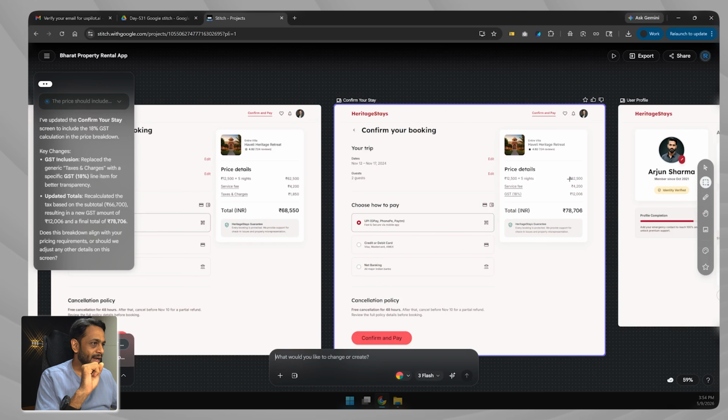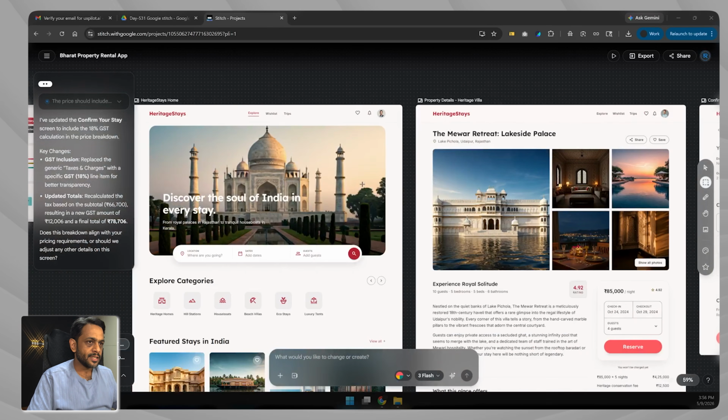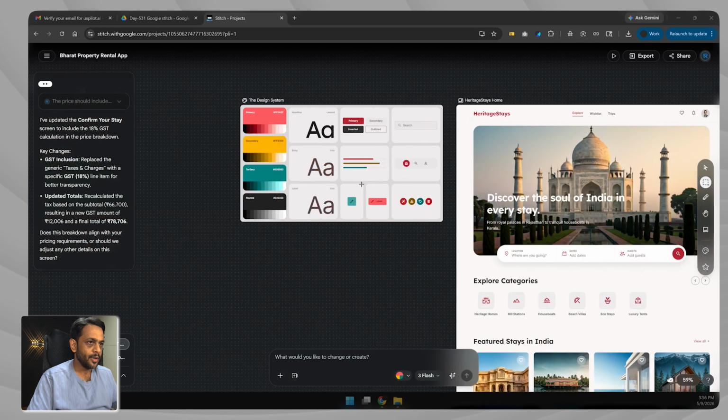Okay, and 62,500, 18% is 12,006. I would assume that that is going to be precise because, even if it is wrong, that doesn't matter because we need the design, right? We'll have to develop this anyway. Now, let me go to this design file which is available.